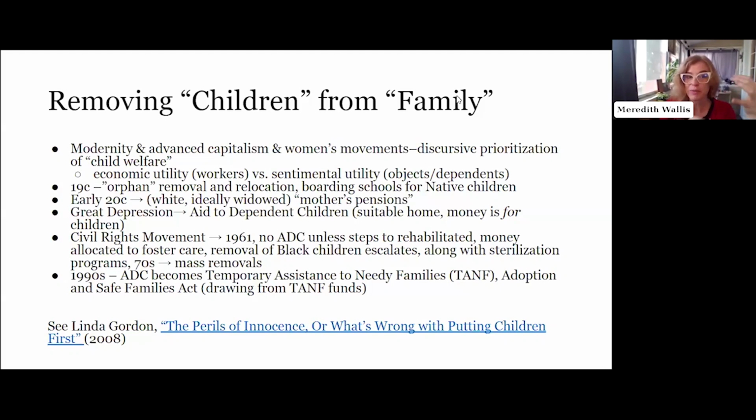How that came about: modernity, advanced capitalism, and the women's movement all contribute to the discursive prioritization of child welfare. So as children are no longer workers, as they become economically useless, they become sentimentally priceless. So we have this rise of the idea of children as objects or dependents of sentimental feeling. In the 19th century, what that looked like was orphan removals and relocation. These were mostly Protestants removing Catholic children from the East Coast, putting them on trains to the West Coast and rehoming them with Protestant families.